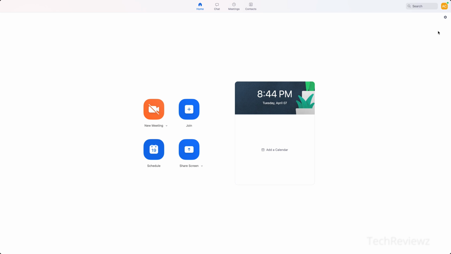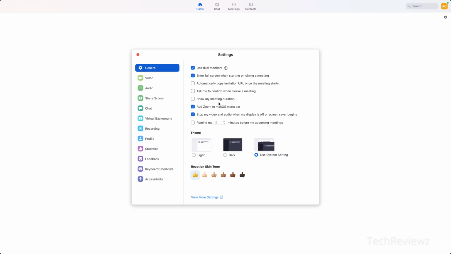And so we have settings right here. Let us look at our settings here. They're right below your account here, and here's a little gear icon. We click on the settings. Up here you'll have home, chat, meetings that are already scheduled, and contacts. So one of the few things is let's look at video first.